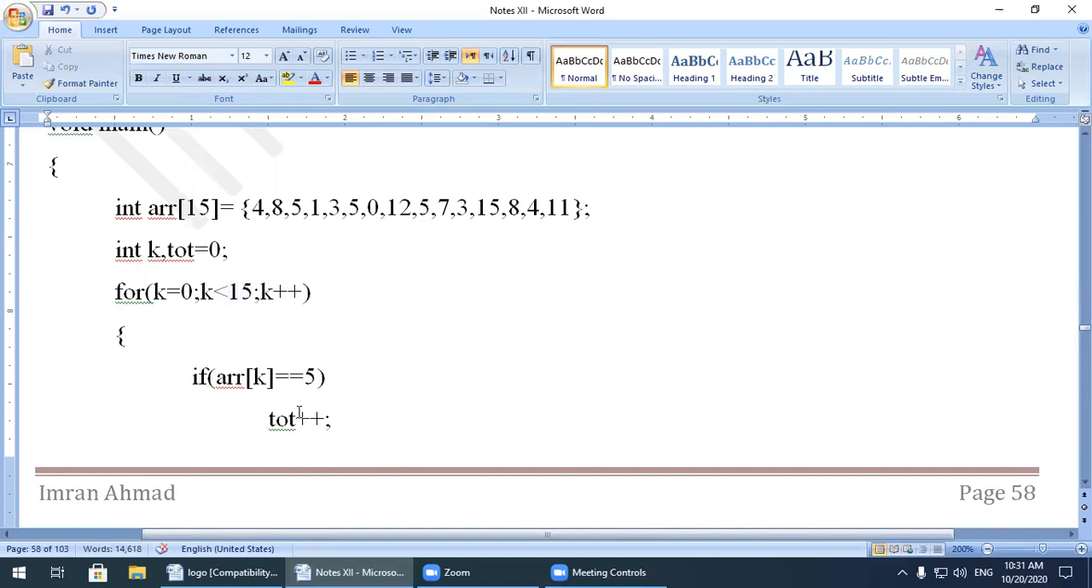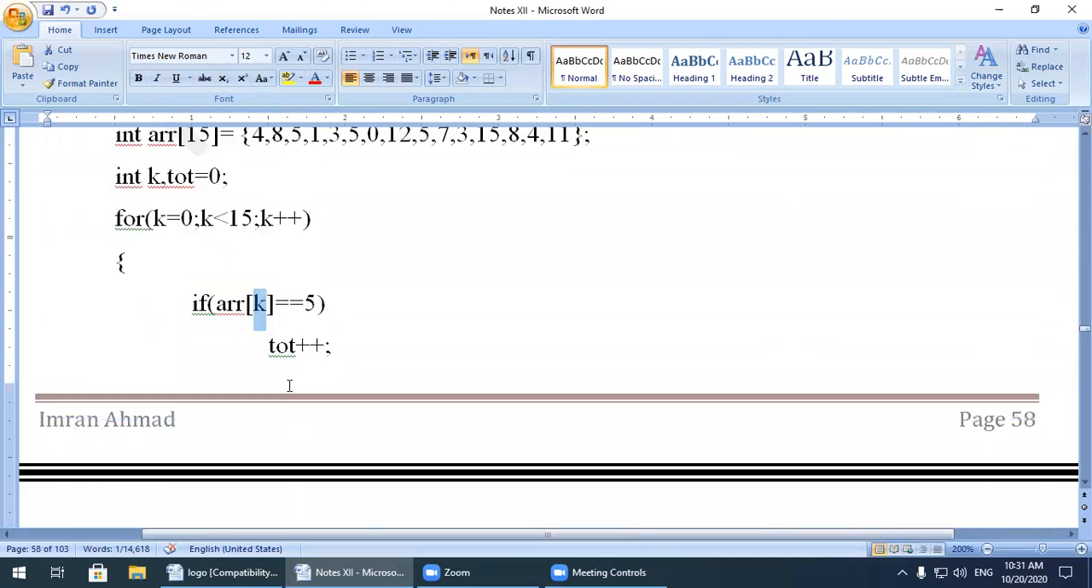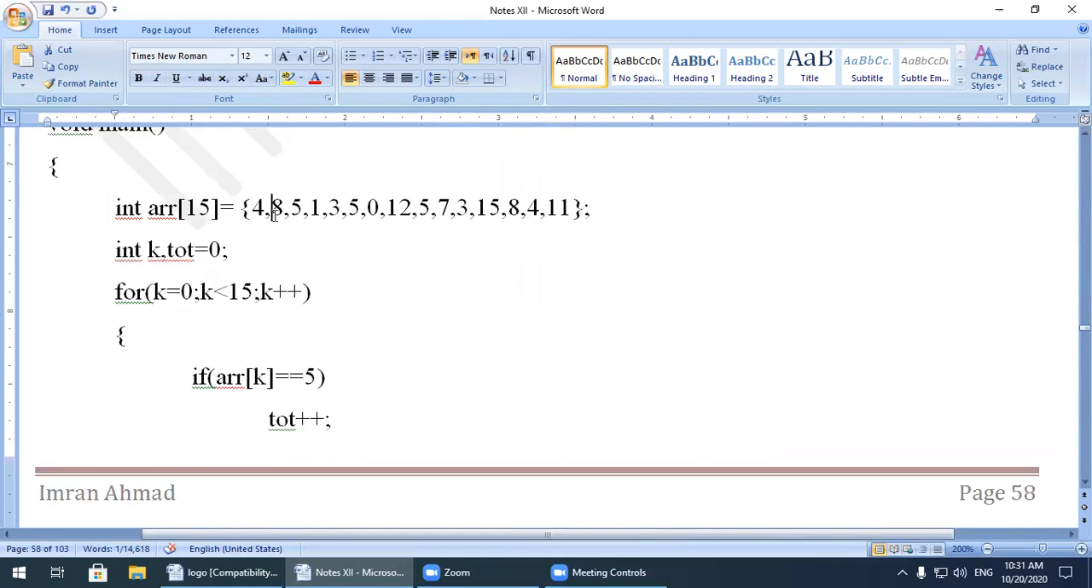Now if array of k, check here, first k is equal to 0, array of 0. Which element is present at array of 0? 4 is present at position 0. Is 4 equal to 5? The condition is false, so this statement will not be executed. Control will be transferred again over here. Now k value should be 1. Array of 1, check it, array of 1 has 8. Is 8 equal to 5? It is false, so total plus plus will not be counted.